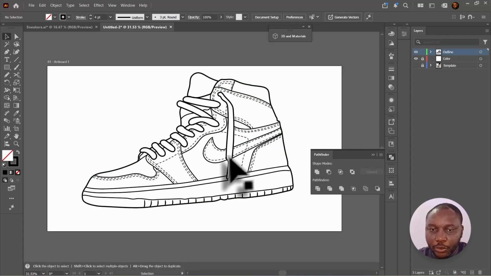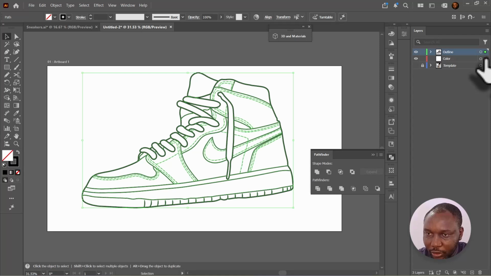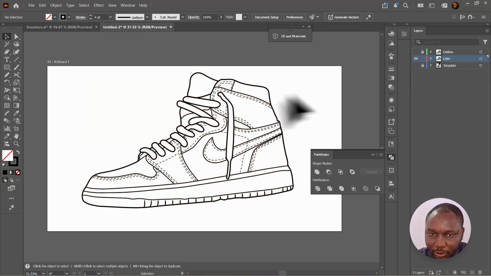All right, so now that we're done with the outline, it's time we duplicate it, so that we can go ahead and do this color. To duplicate this, I'll press Alt and drag. Now we have our duplicate here. So I'm going to lock this other option here and maybe close it. And then this one, I'm going to remove all these excesses.